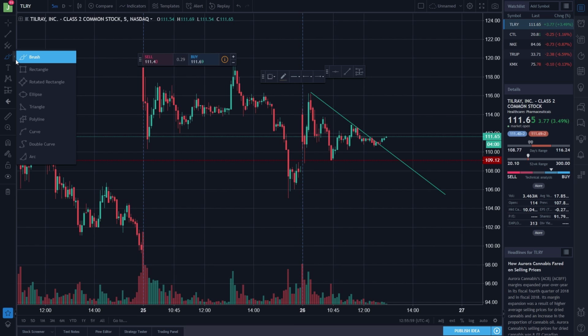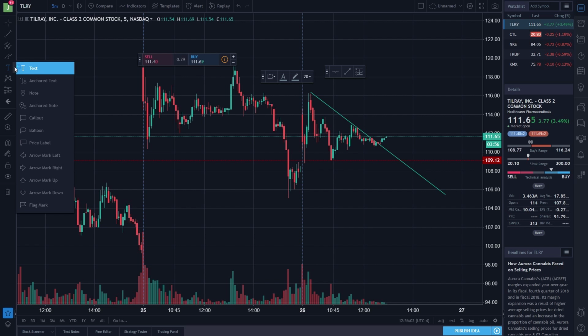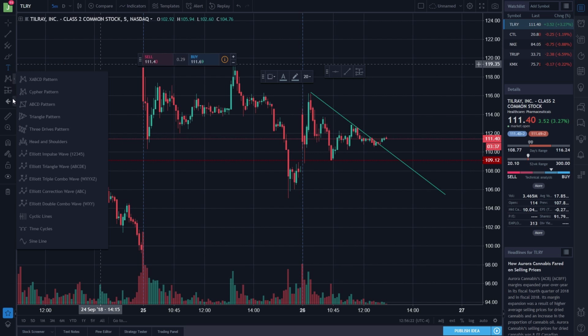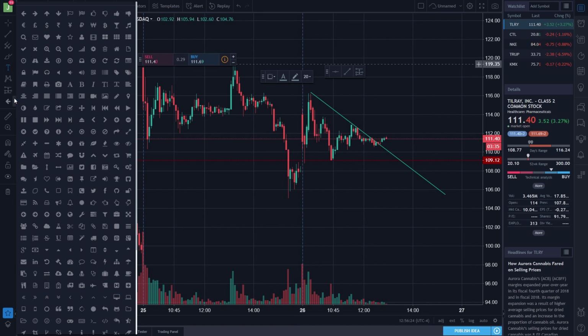Brushes, interesting. And you even got text to leave yourself notes to say if it goes above this level, or on this side you can add notifications, and really a lot of useful tools, but I don't really use any of these, but maybe in the future I'll get to use them.